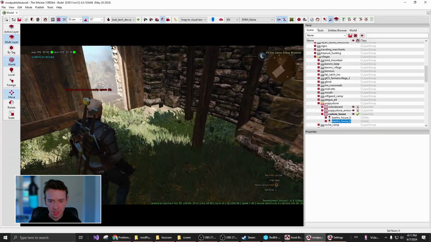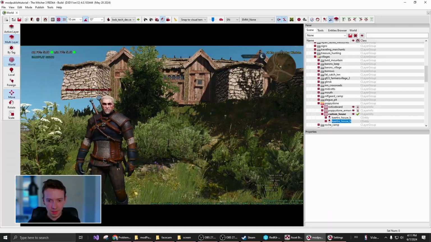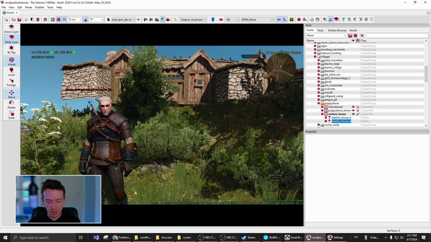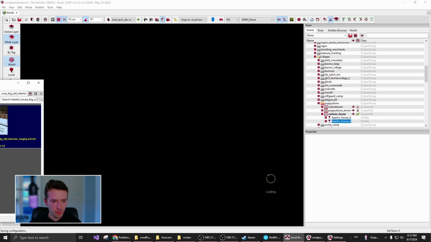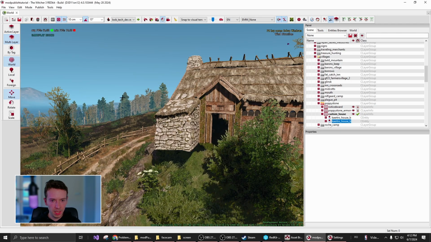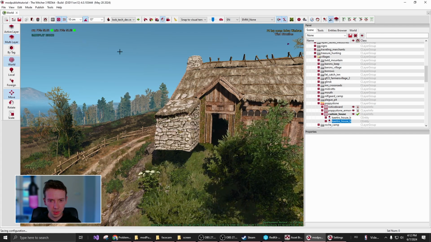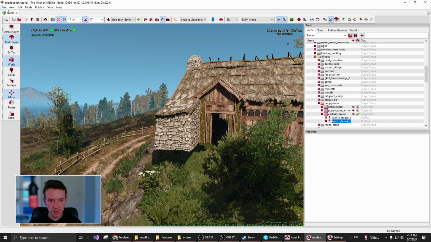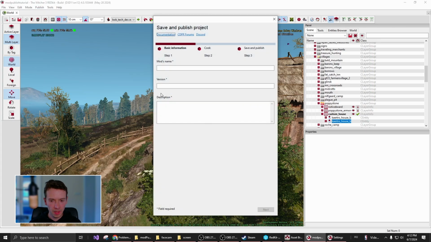Now let's say that we are happy with the result of the mod and we want to publish this. Let's just step out of the gameplay mode pressing F10. Make sure that you save your world before you publish. And let's start with the actual point of this video, which is to initiate, save, and publish the mod project. And by doing so, you will see the following dialog.